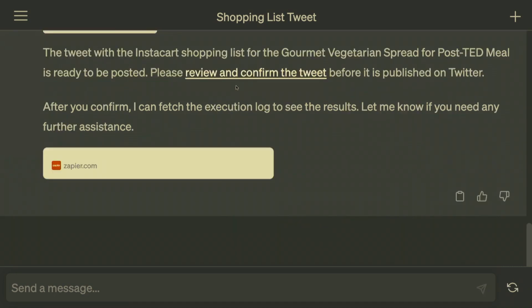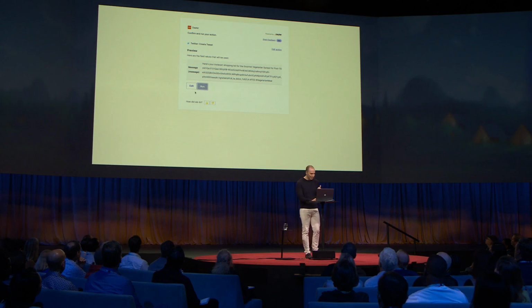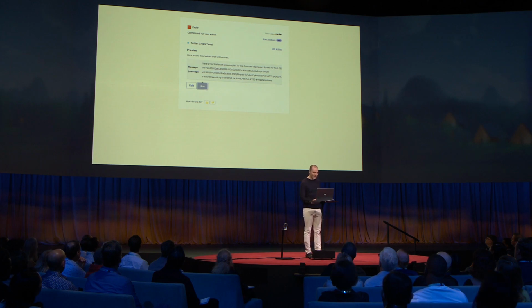And now we have a tweet that's been drafted for our review, which is also a very important thing. We can click run, and there we are. We're the manager. We're able to inspect. We're able to change the work of the AI if we want to. And so after this talk, you will be able to access this yourself.